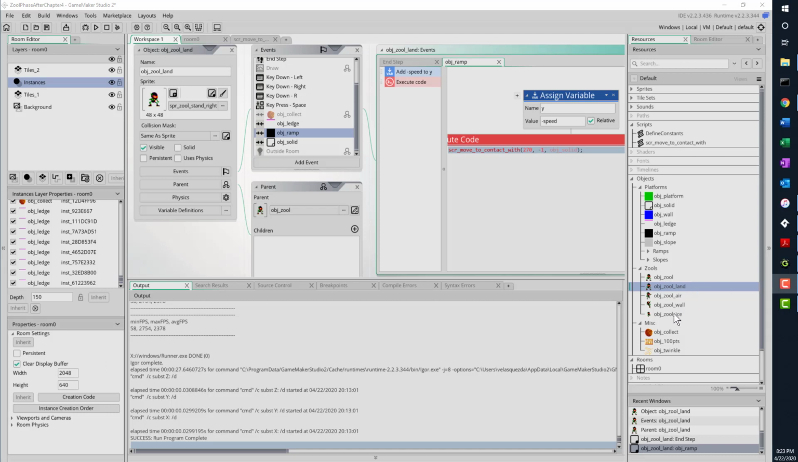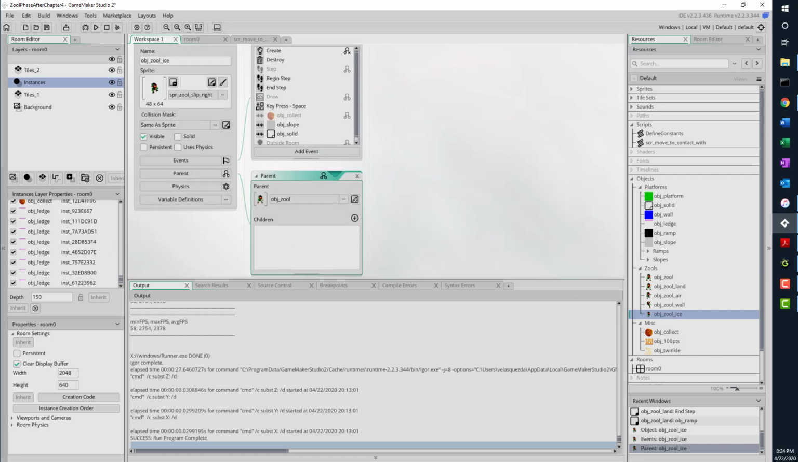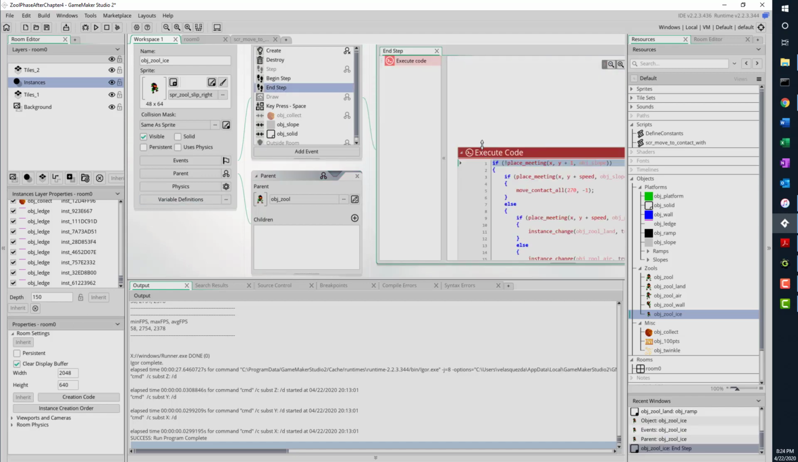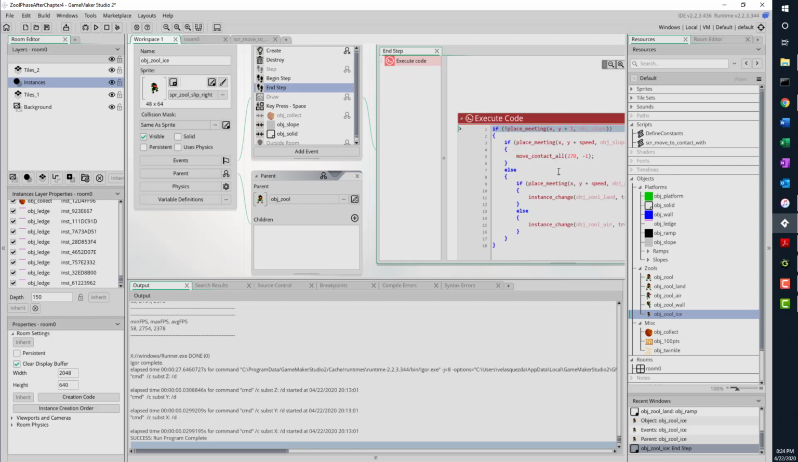Now we look at objects will ice. We have to change a lot of these. And here we're in the end step event. Here's our code. We see a move to contact right there. And we want to change that one. This is ice. Yeah, so here we want to say script underscore move to contact with.